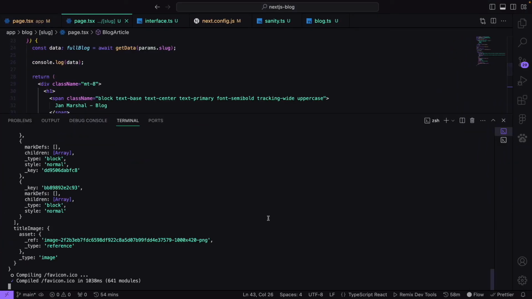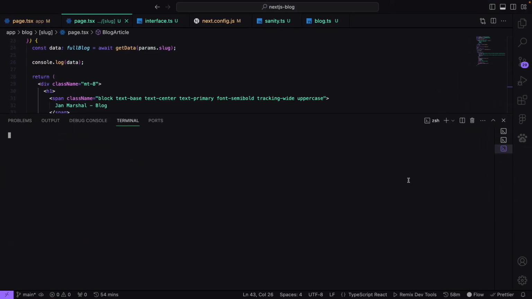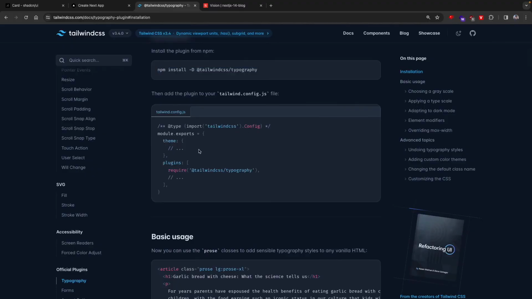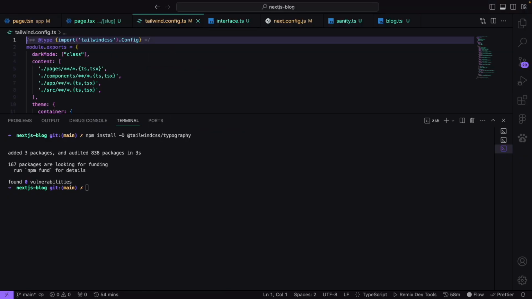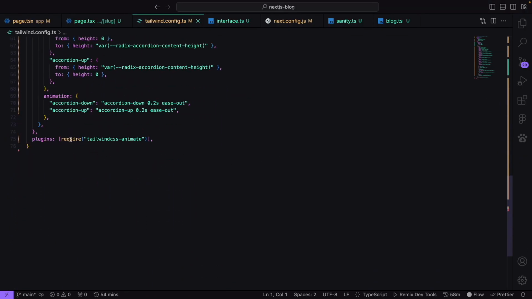Let me open my terminal. Let me actually just open a new terminal tab. I think that's easier than restarting our dev server every time. Let me install that. Then you will see that the next step is just to add it to our plugins array, so I will copy that. Let me go to tailwind.config.ts, go to our plugins array right here, and add it right now.